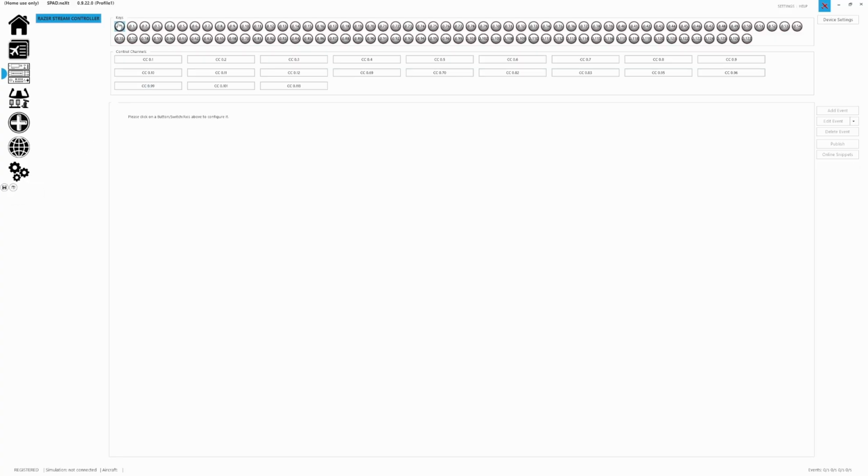Even if you do it after every button you create, that's fine. But just always remember, you have to hit the save profile button right here in order to save all the buttons you created before you close out of SPAD.next. Again, if you don't hit that button and you create all your buttons and then you close out of SPAD.next, it will not save what you made. You have to hit the save profile button.